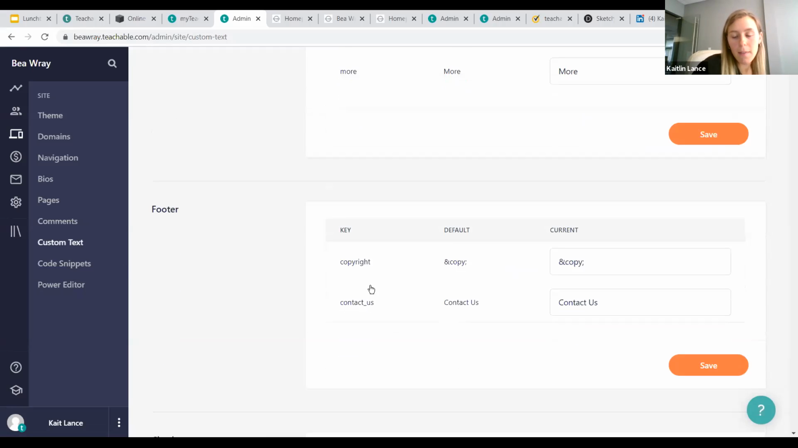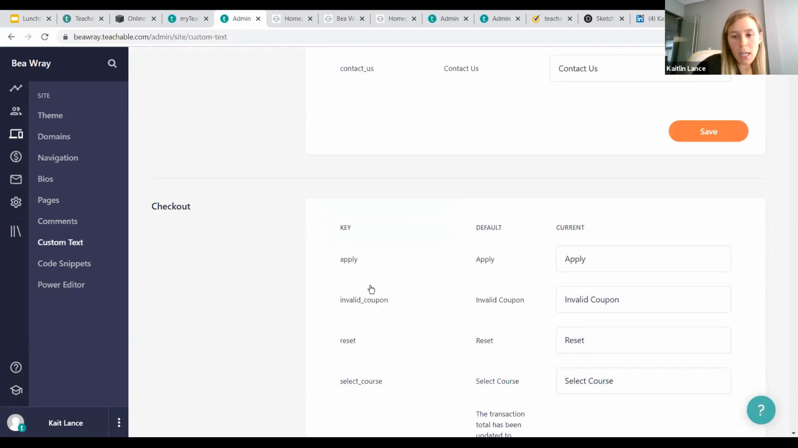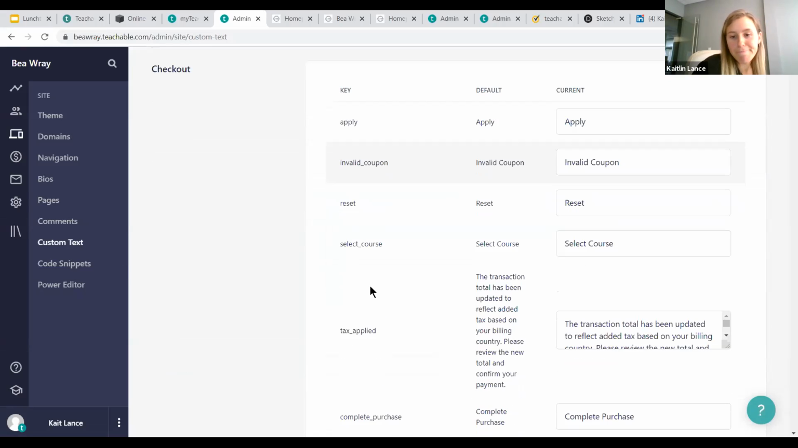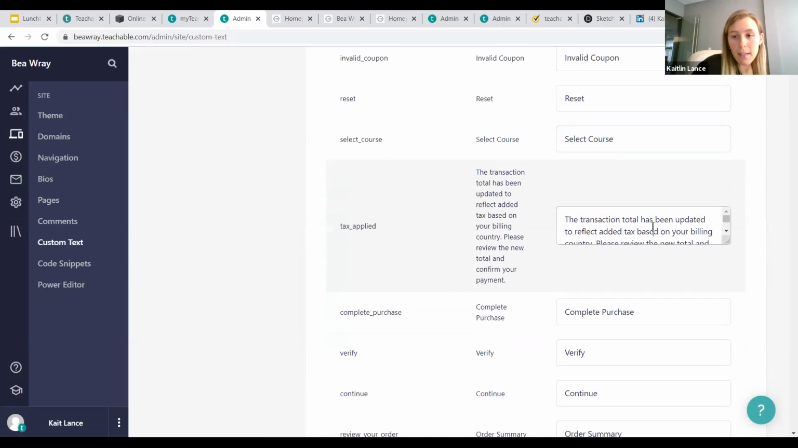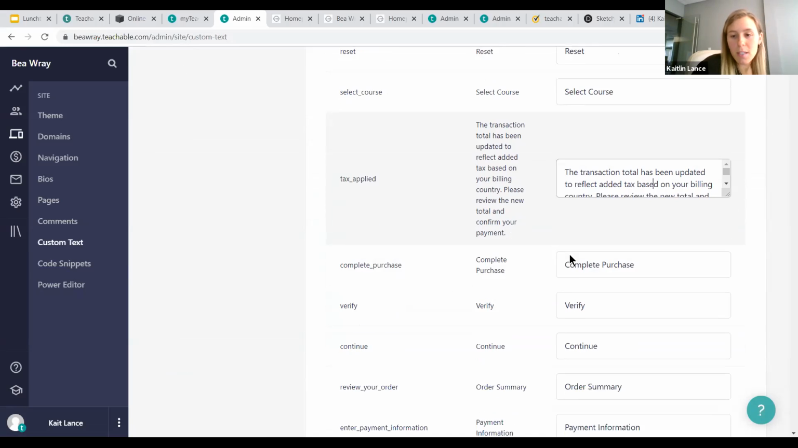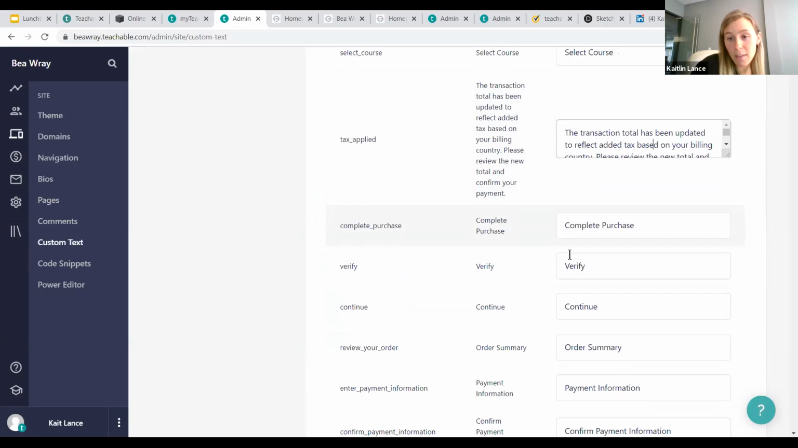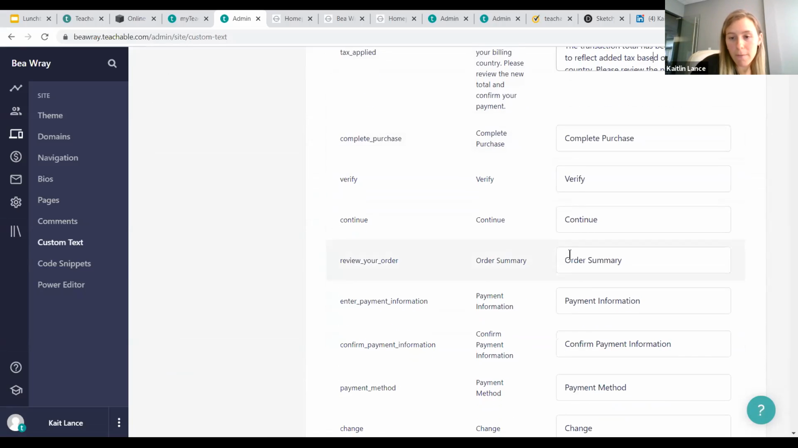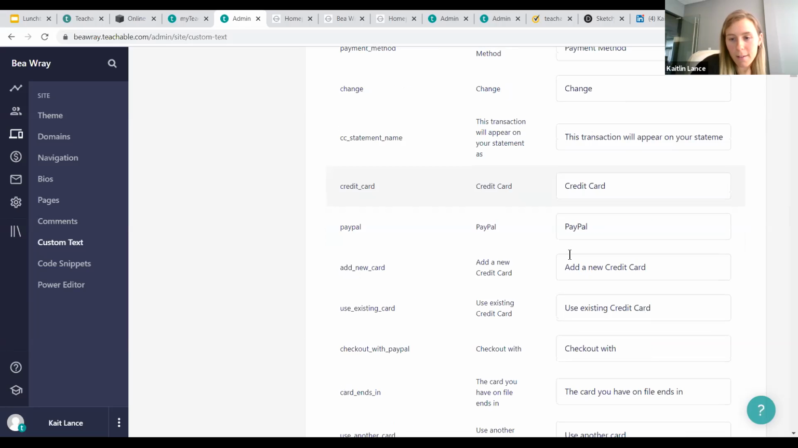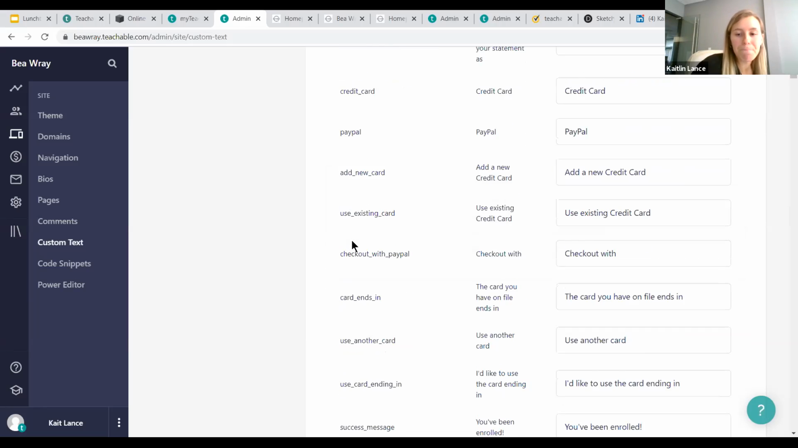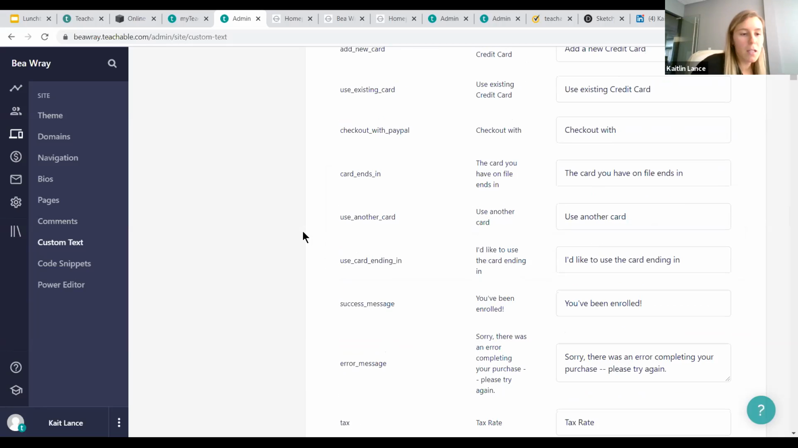Okay, so again, this is footer information, checkout. I haven't really dealt with these too much, but you can play with them, and this is just various information like completing your purchase, verifying, order summary. You can change the lexicon on it if you want. It's pretty straightforward though.